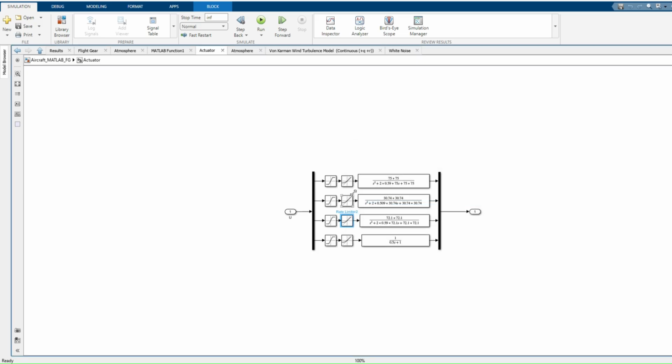And this is a second order actuator dynamics. The reference I will put where I have taken it. So basically this is the actuator model for F-18, and for throttle I have used a first order transfer function.